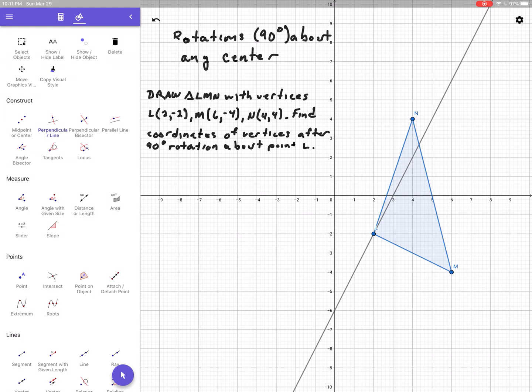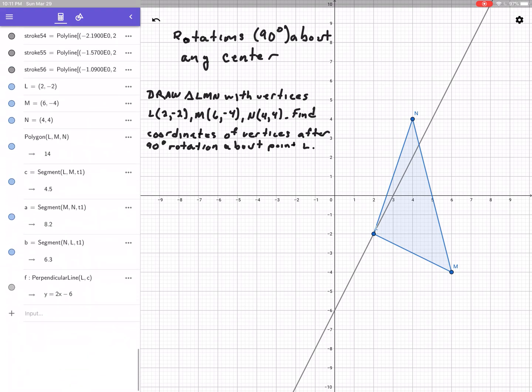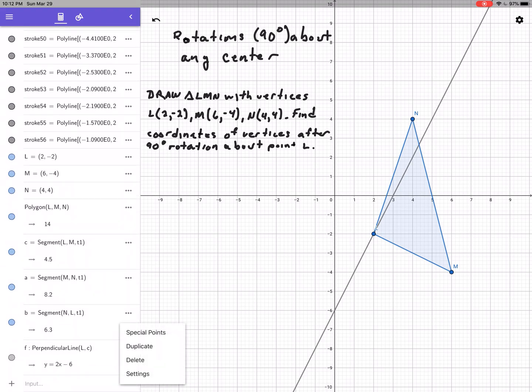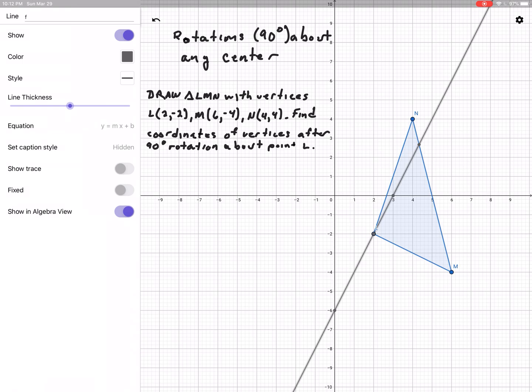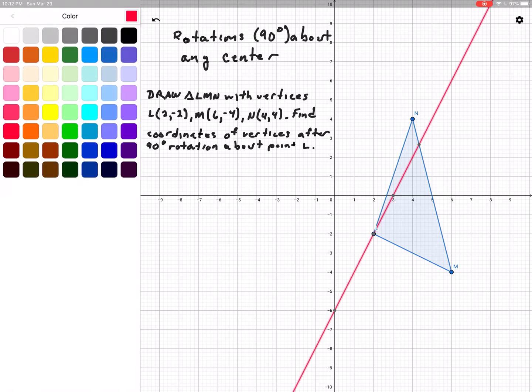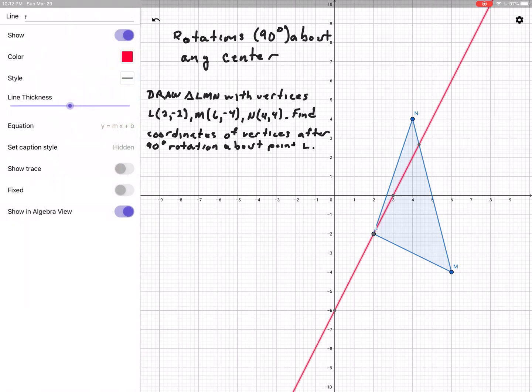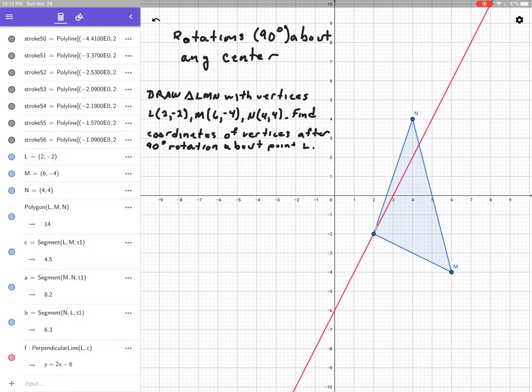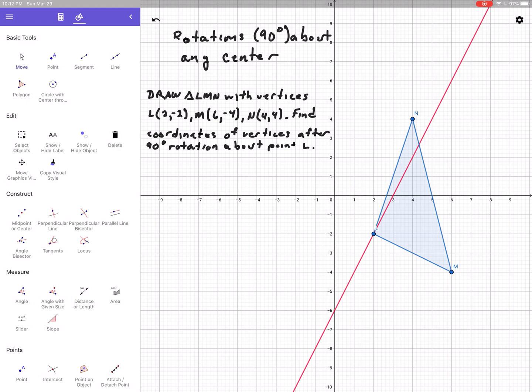This is good. Now what we're going to do is go back to calculator just to make things nice, and go to the perpendicular line and change it to a different color. We're going to change it to red, just to make it look nice. Okay. Now we're going to go back to tools. Now that we have the line that's perpendicular to segment LM, we're going to use the compass tool.